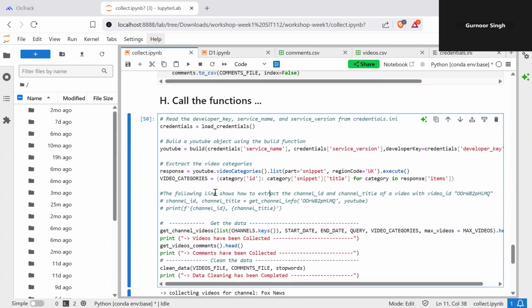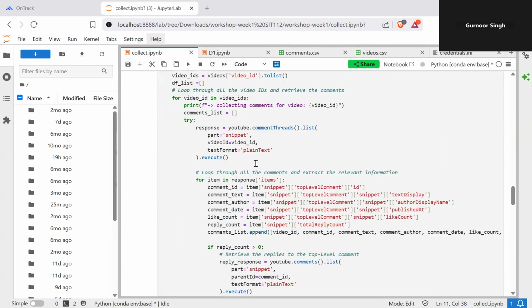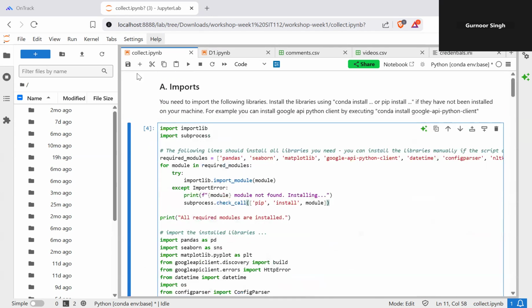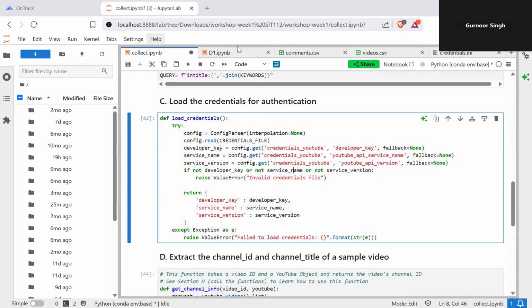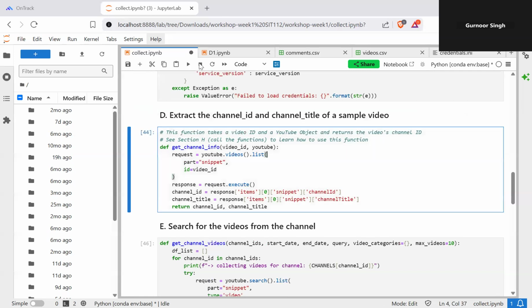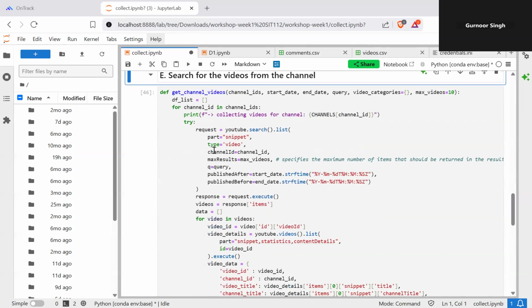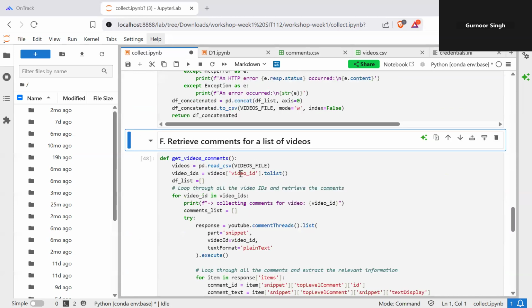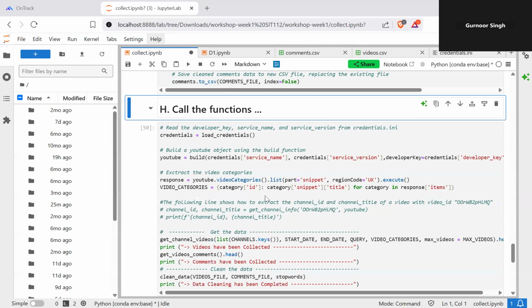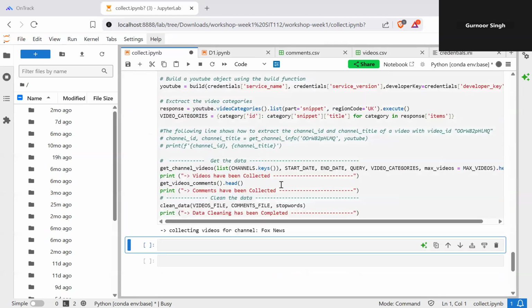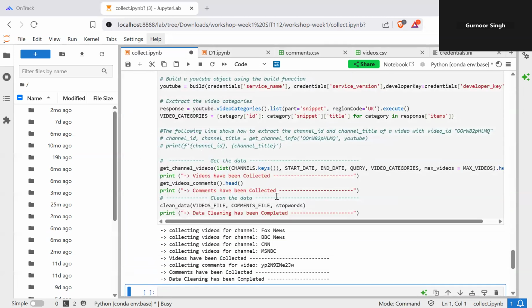Here you can see that I have to call all the functions that we have created. So I'll first of all run all these so there's no error when I run the file again. And since I've called all the functions, you can see that it started collecting the videos from the four news channels that I had used, and the comments as well.